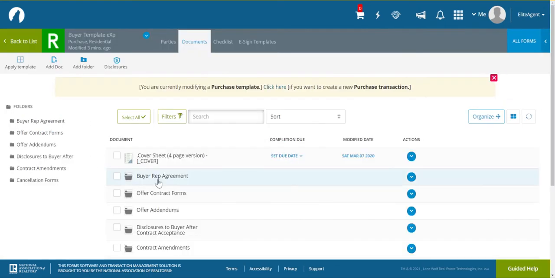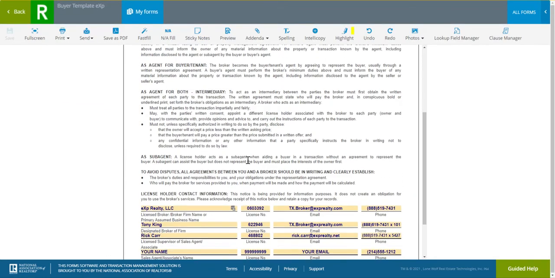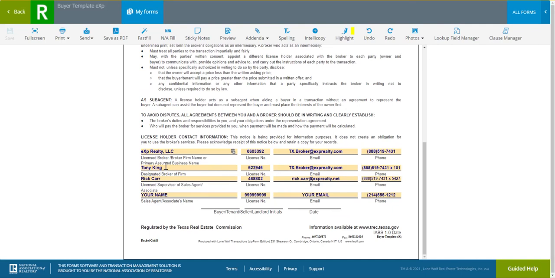I'm going to start with the buyer rep agreement folder that we have here, and I'm going to go down to the IABS form, scroll down here. So we've got Tony King in here and Rick Carr currently. We're going to move that Tony King back down here to this next one. And of course, your name should be here, your license number, your email, and your phone number. Also here on this second line, we need to put Tony's license number on this section.